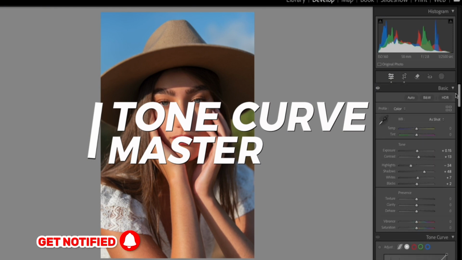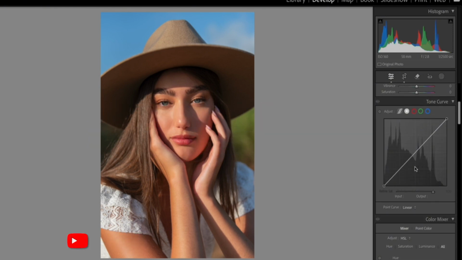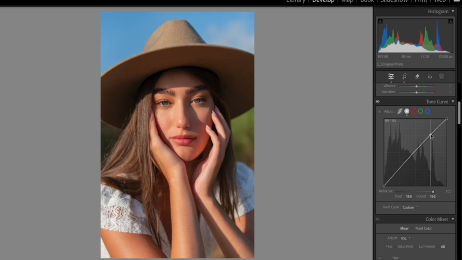Step 1. Mastering the tone curve. The tone curve is an advanced tool for adjusting brightness and contrast. Unlike the basic contrast slider, which affects the entire image, the tone curve targets specific tonal ranges: shadows, midtones, and highlights. The horizontal axis represents tones from dark to light.